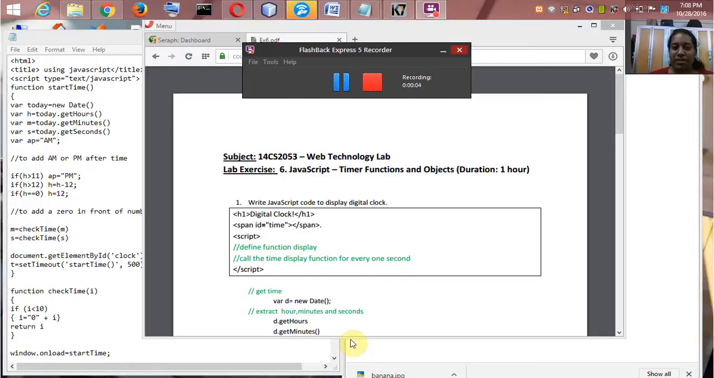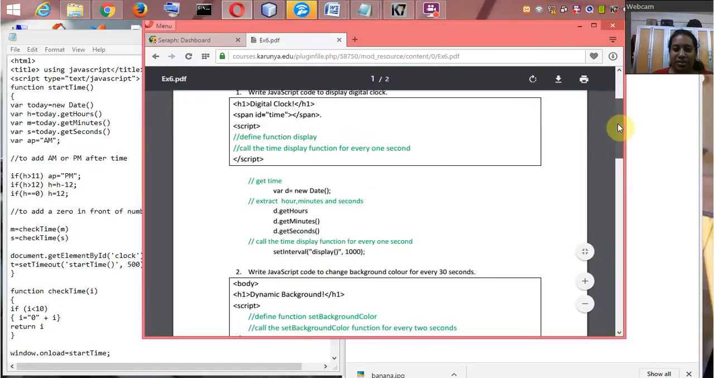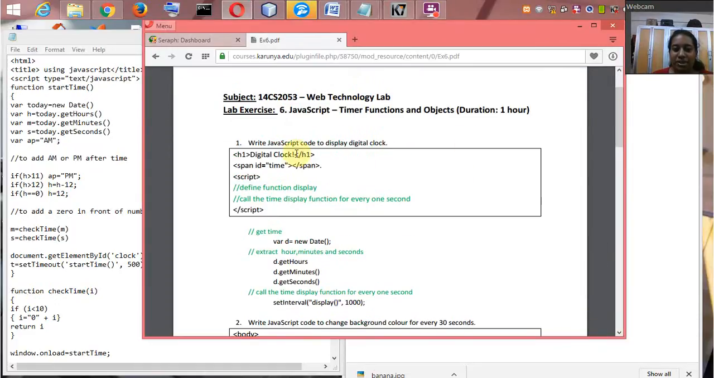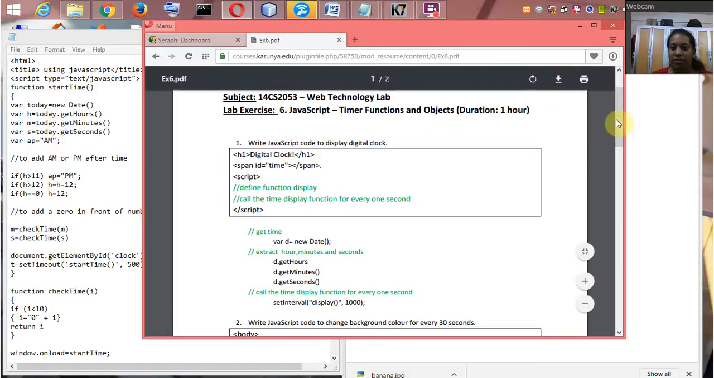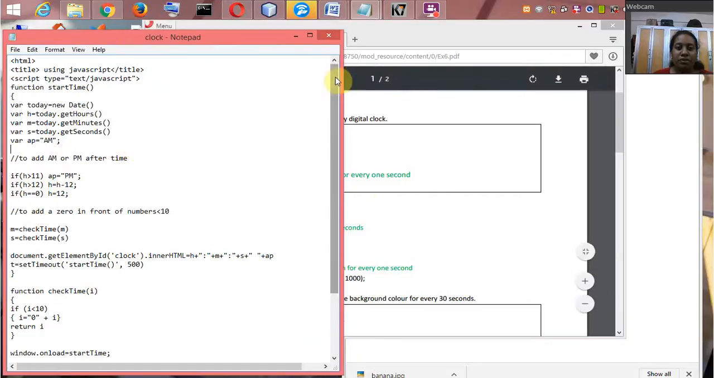I'm going to explain the sixth experiment in web technology, JavaScript and timer functions and objects. So here, using the timer functions and objects, I want to create first a JavaScript code to display a digital clock. The sample code is given. So I've used all this and I've got the code over here.